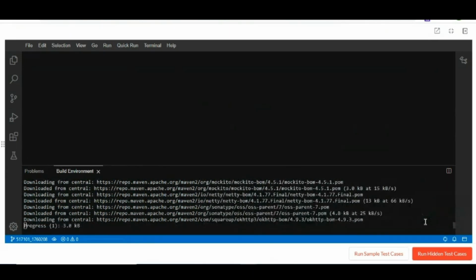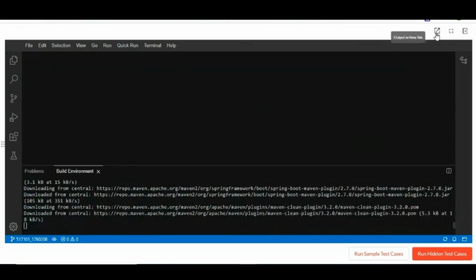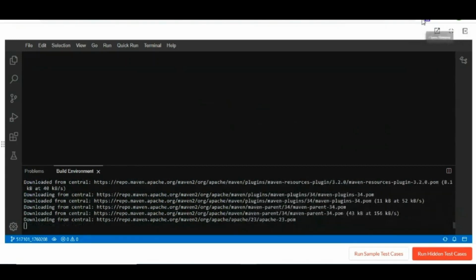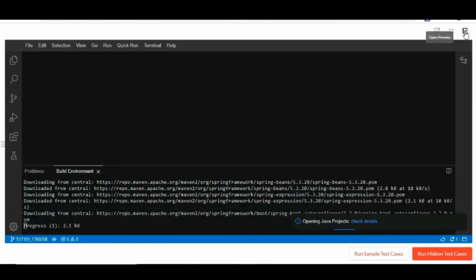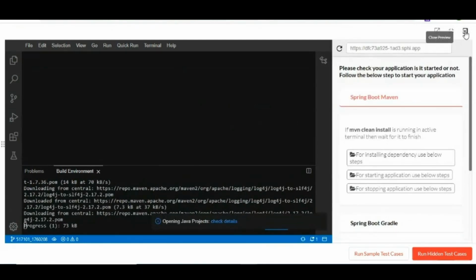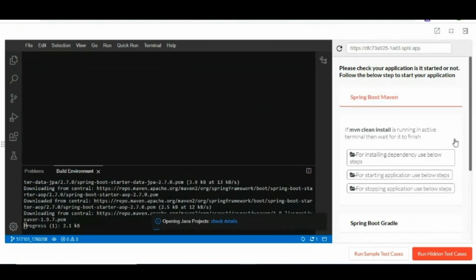Once it is done, now let me tell you what the other features on the top are. On the top, you can see there are 3 icons. This icon is for the full screen. This arrow icon is for the preview section. Whatever task you're performing over here, you can see it in the preview section.